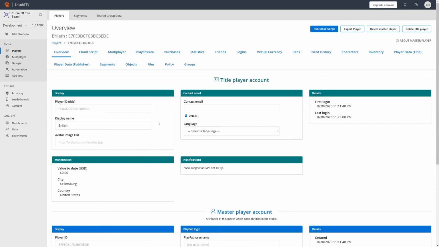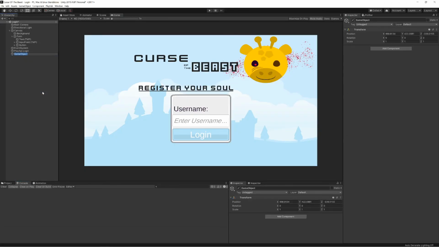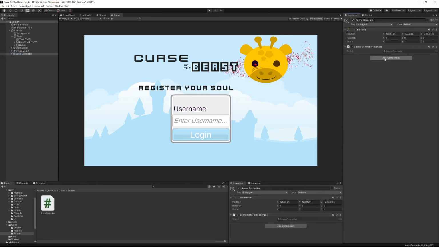We're going to do one last simple thing, and that will be making it where we go from our login screen to our main menu. So let's do that real quick. Back in Unity, let's right click, create empty. We're just going to call this scene controller. Let's go to project, navigate to our code, and create a folder called scene. And we're going to create a C# script called scene controller, attach that script to our scene controller game object, and let's open it up.